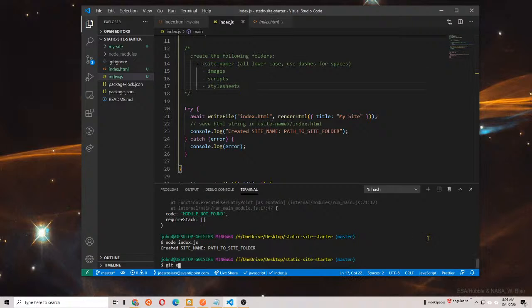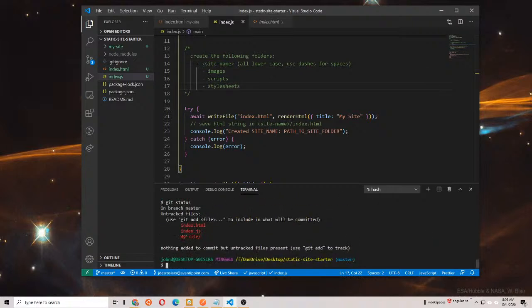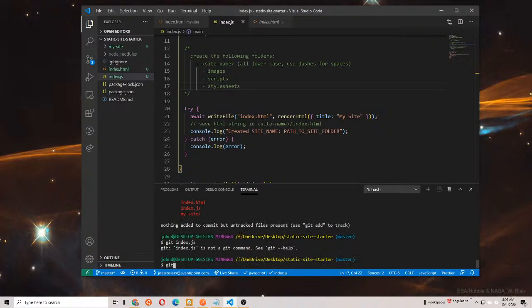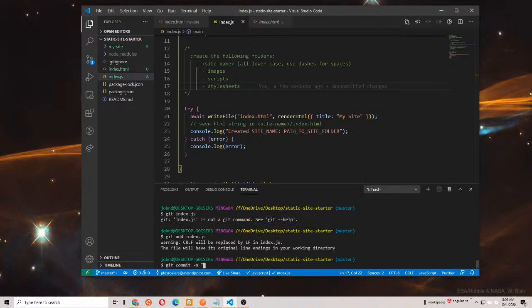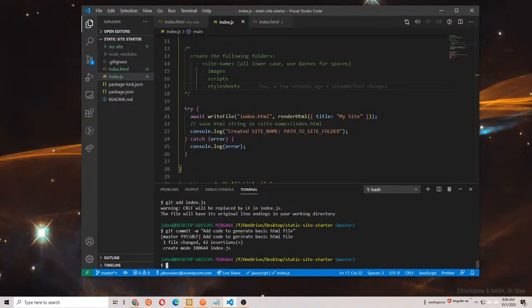First, let's make a commit. So git status, see where I'm at. I don't want to commit my site. That's just my example, so I'm going to leave that alone. What I do want to commit is index.js. Git add index.js. Yep. And now we'll make a commit. And I'm going to say, add code to generate basic HTML file. There we go.